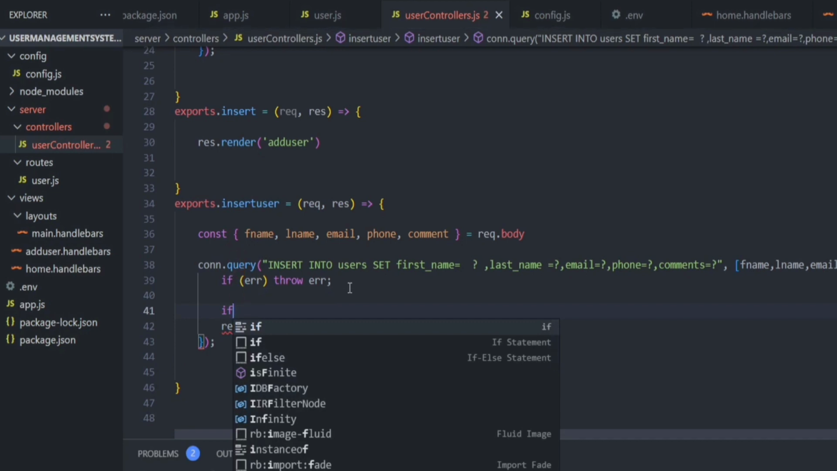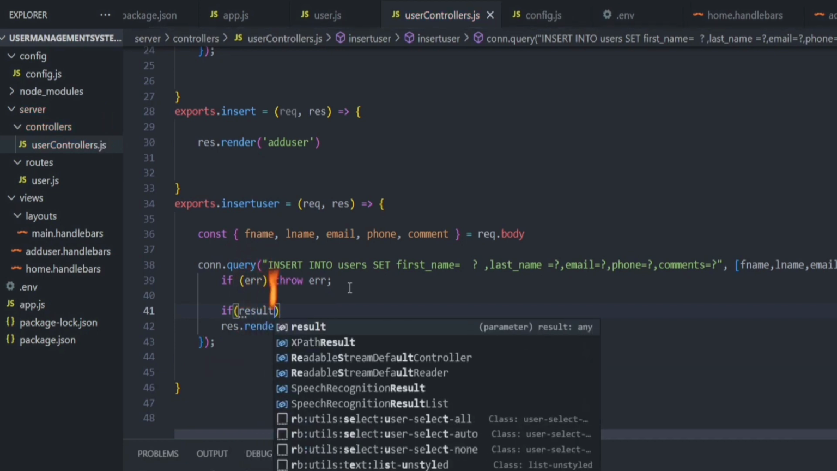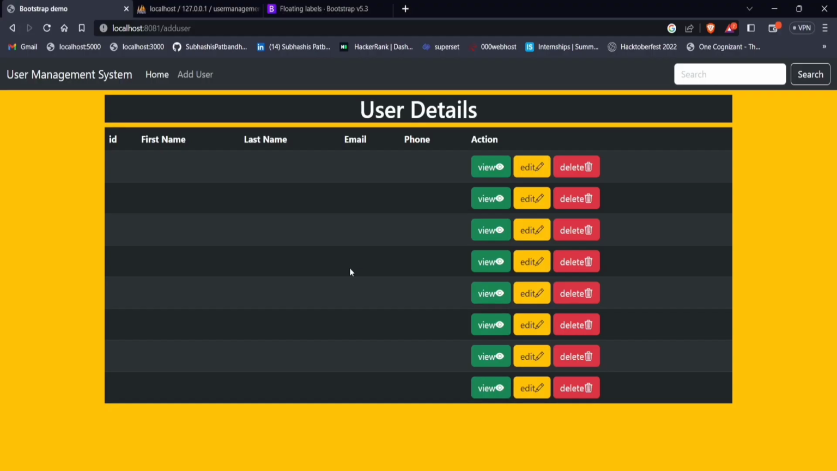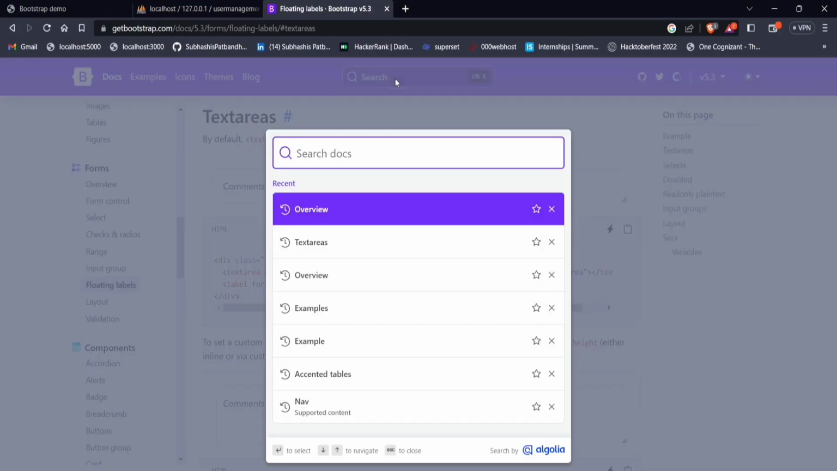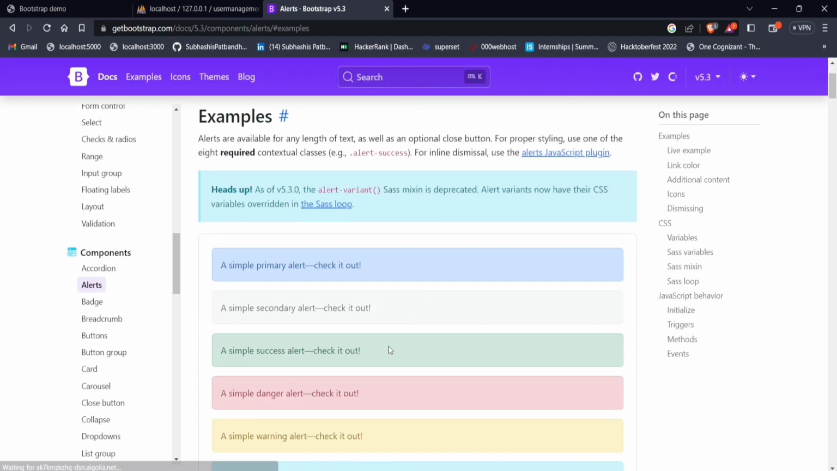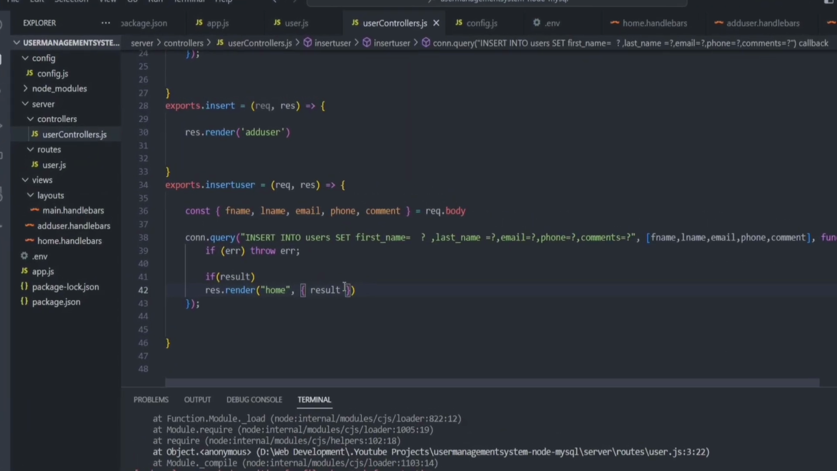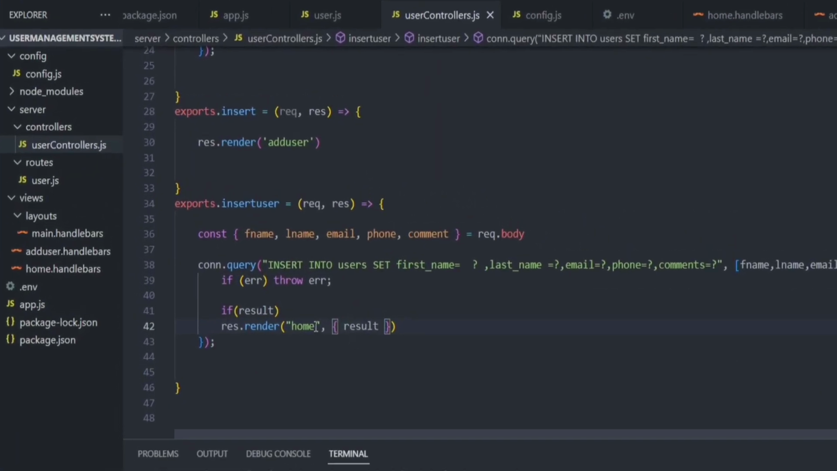a condition so that we can show an alert whenever this form is submitted. So go to Bootstrap, and here you can search for Bootstrap alerts. You can choose any of the alerts here and copy the code of the alert. And after that, here we don't need to render the home page. We just need to render this add user page itself. So right here, add user.